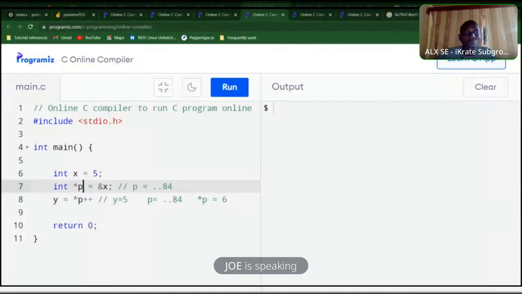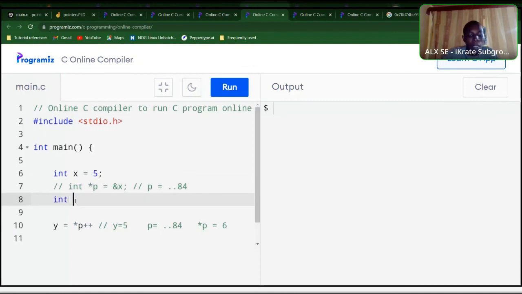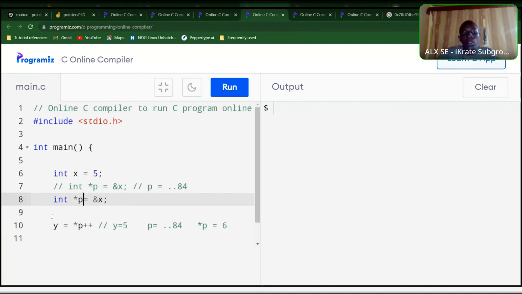So this can actually be expressed in two forms. This way, or the other way would have been for us to just say, let's assume I commented this out, int asterisk p first, before we now say p is equal to the address of x. So this is one way that we could have done it. But we can equally put it together by just taking away this p, then this. Okay, thank you. I get you now.